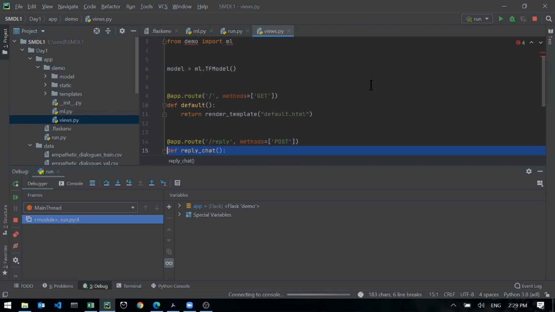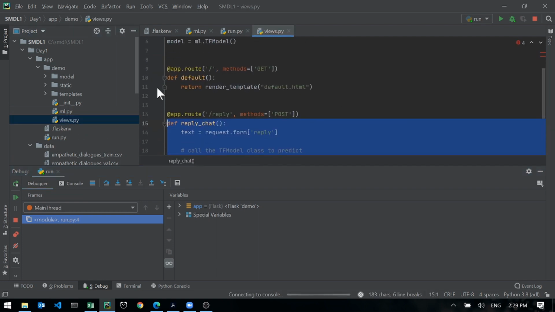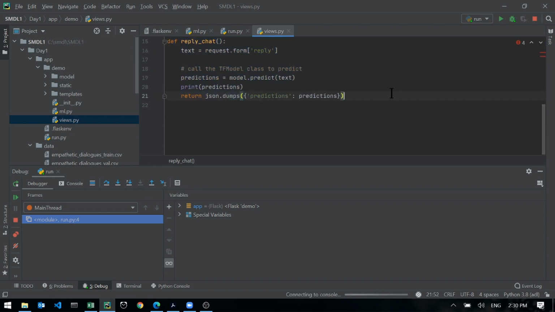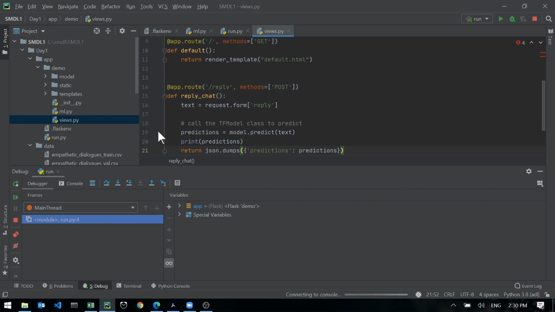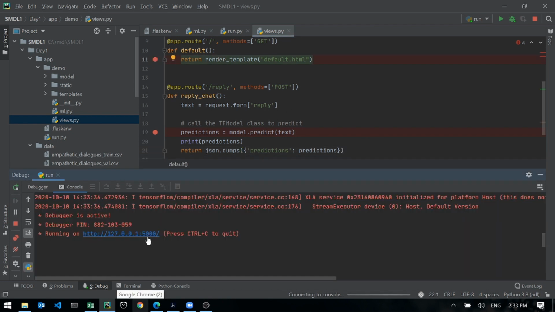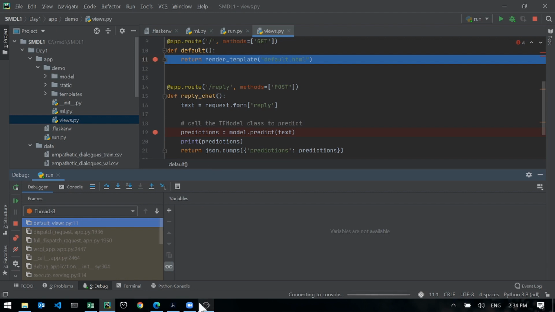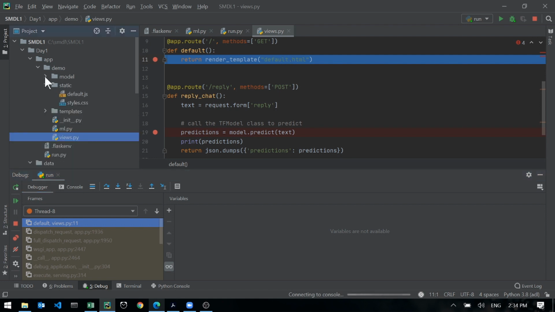I will do it in views. If I do it in views, I want to set the place where I'm actually doing model predict. So let me just do it here. And from then on, I can go into my code. Okay, so now it's broken here. It's waiting for me to finish rendering default.html. And my default.html happens to be here.